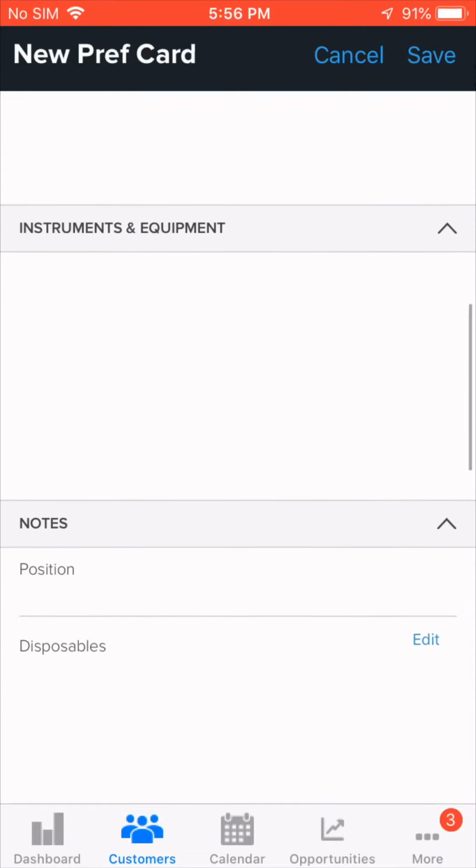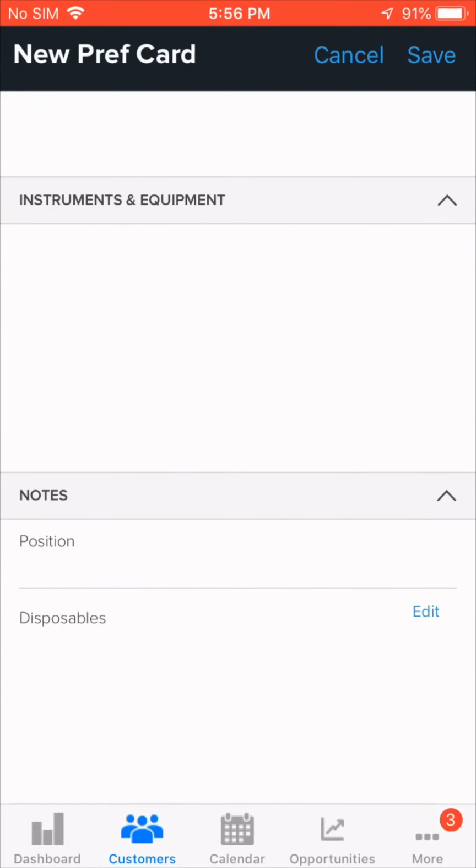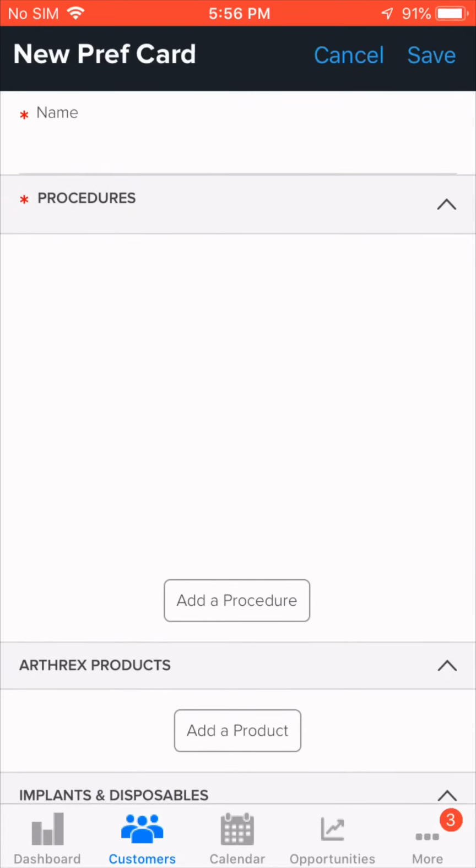But remember that you can and should be filling out these preference cards on a day-to-day basis as you are in cases. It will be helpful for you and your teammates in the long run.